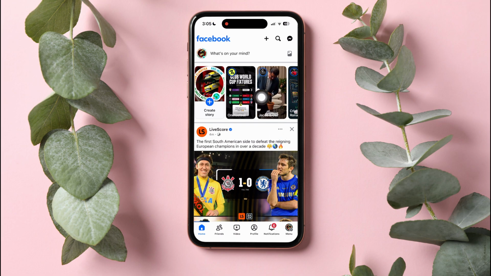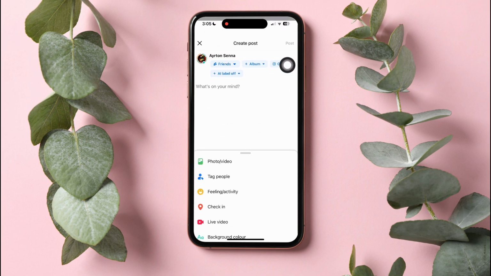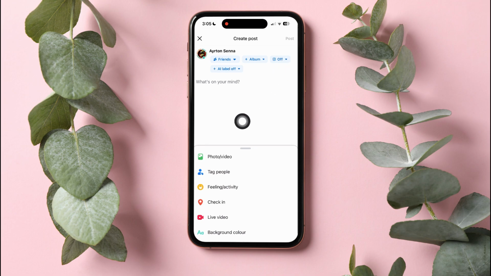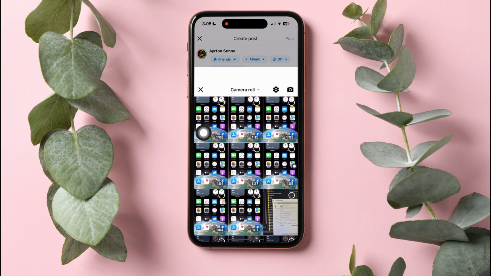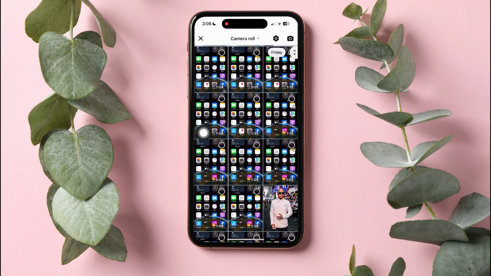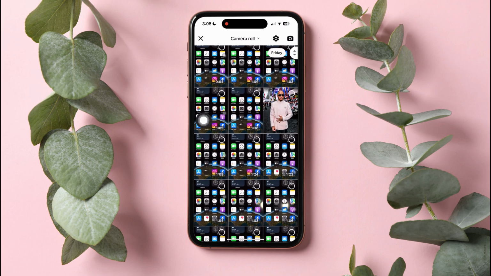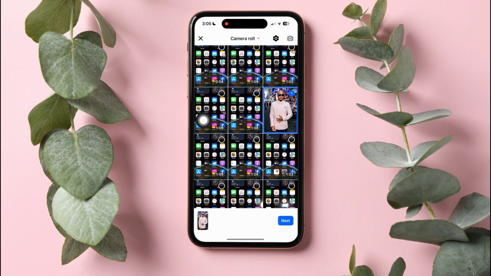On this page, go to the status box at the top. Then, tap on Photo or Video. From here, you can choose photos or videos from your camera roll to post on Facebook. Select any video from here. Then, tap on Next below.